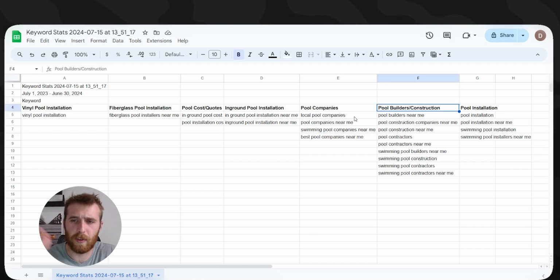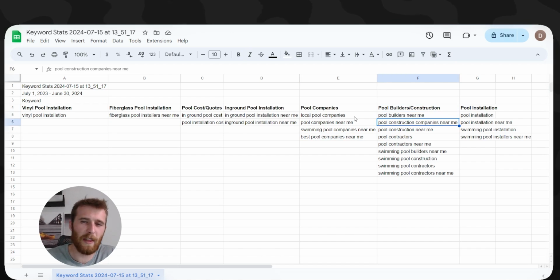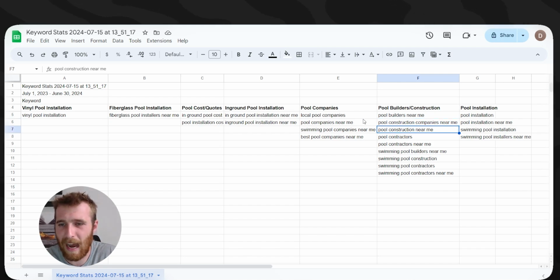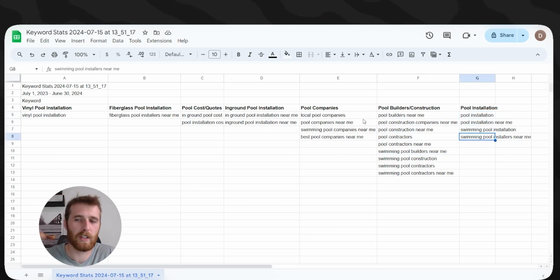The next one, pool builders and construction. I also threw contractors in here. Builders near me, construction companies near me. That could also go into pool companies if you wanted to, but I thought pool construction generally, that's a pretty good indicator that someone's looking to buy. Pool contractors, pretty similar theme. And then I just had general pool installation in its own category. Swimming pool installation, swimming pool installers, that type of stuff.